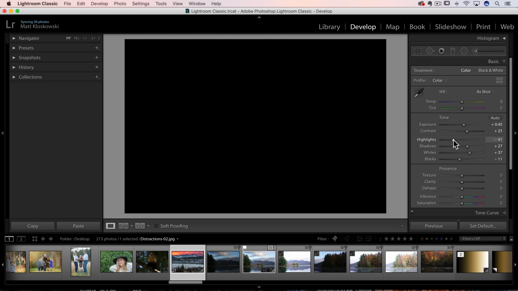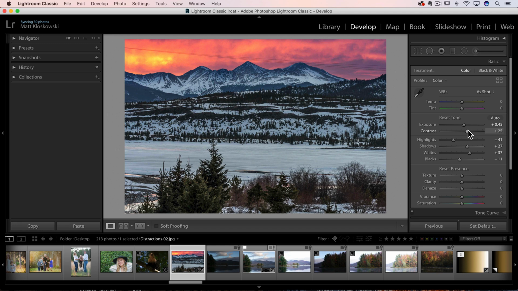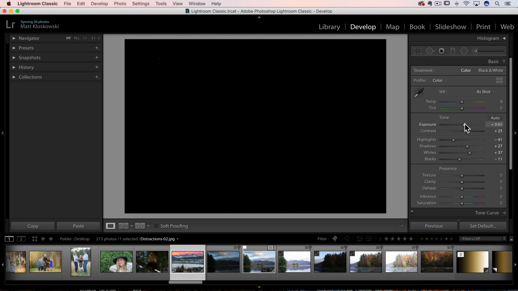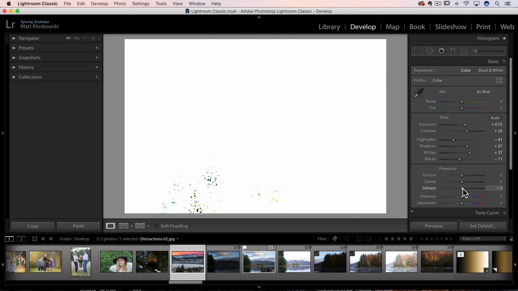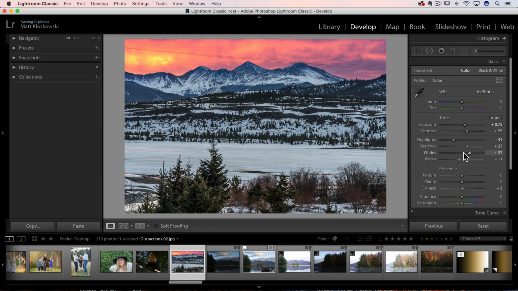You will see it in shadows. You will see it when you do highlights. You won't see it when you do contrast. You will see it when you do things like exposure. And I believe you'll even see it with dehaze. So you can see shadow or highlight clipping that way.